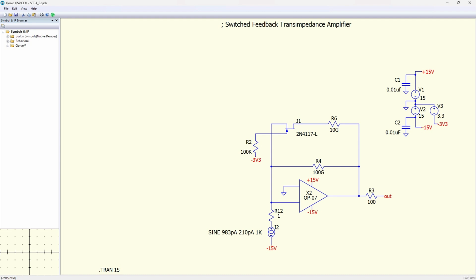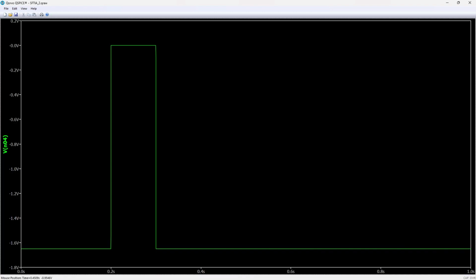We can add a pulse voltage source to emulate a microcontroller digital output. The pulse will be from 0 volts to 3.3 volts. It will start at t equals 200 milliseconds. It will have a rise time and a fall time of 500 nanoseconds and will last 100 milliseconds. We can see a simulation of the control pulse that shows that.